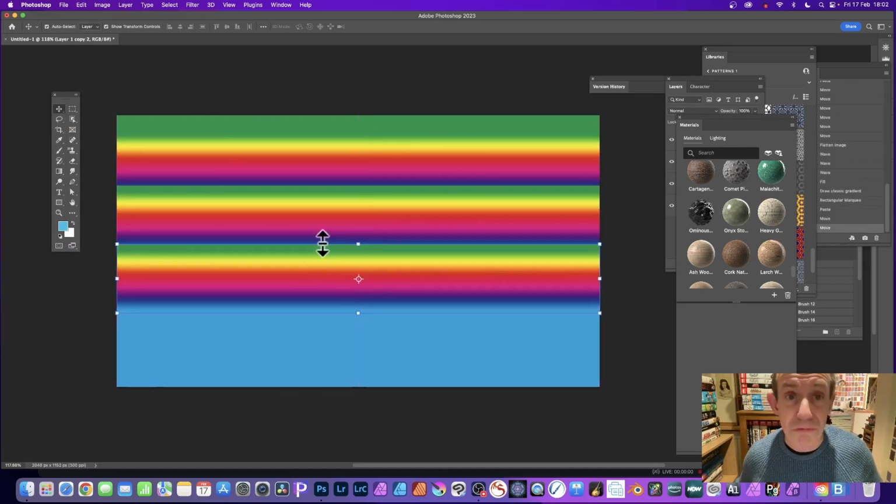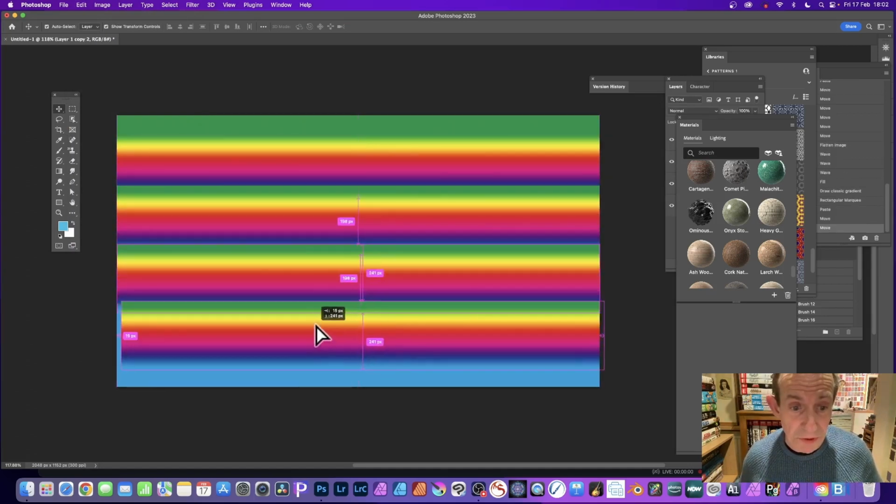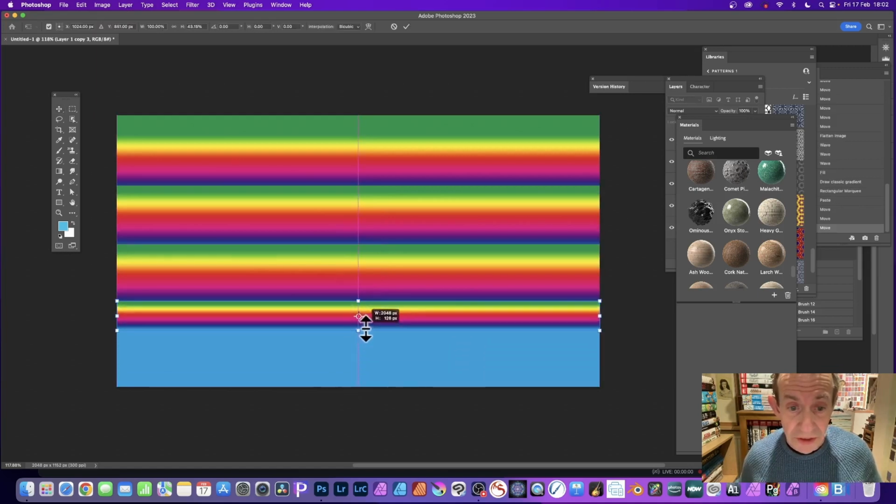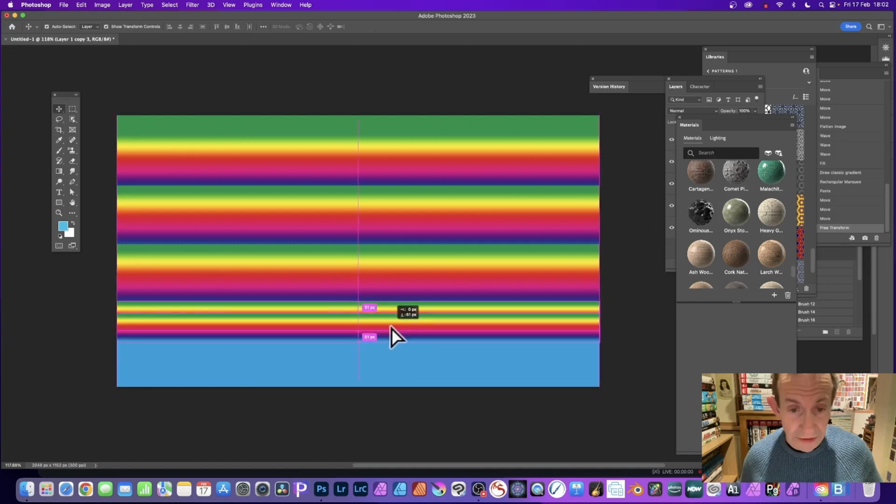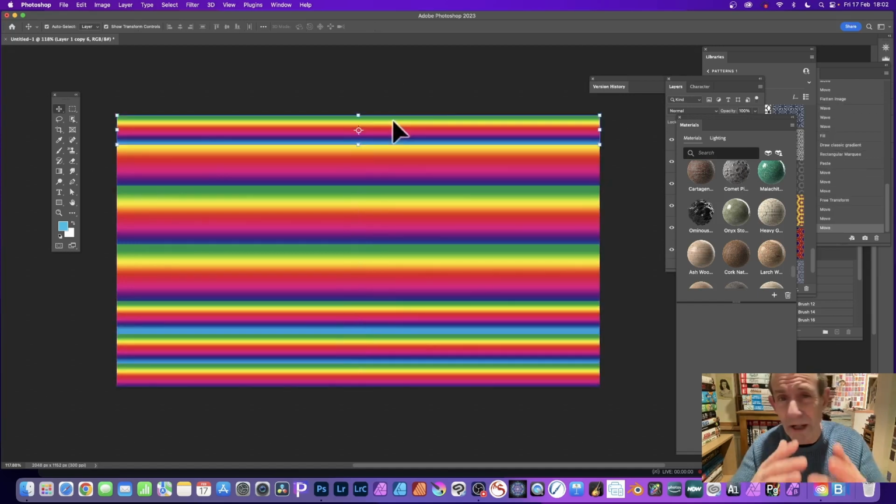Now you can also resize this, maybe make it slightly smaller. You can vary the size. You don't have to keep them all consistent. Hold down the shift and shrink it a bit. Then repeat that. And you can create a very colourful design like that very quickly.